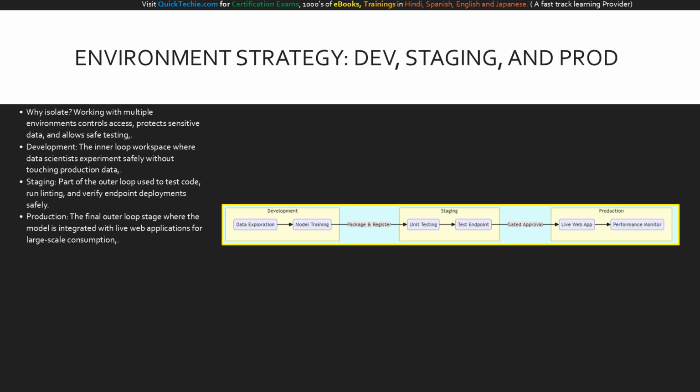When working with machine learning models at a large scale, deploying everything in a single workspace is a recipe for disaster. We must separate our workloads into dedicated environments: development, staging, and production. The development environment is strictly for the inner loop. This is where data scientists train models safely without accessing sensitive personal patient data. Once the model is registered, it moves to staging. Here, we run automated linting, unit testing, and endpoint deployment checks. Finally, only after rigorous testing and approval, the model is promoted to the production environment, where it is integrated with live applications to serve real users.